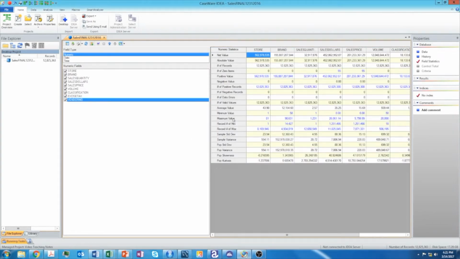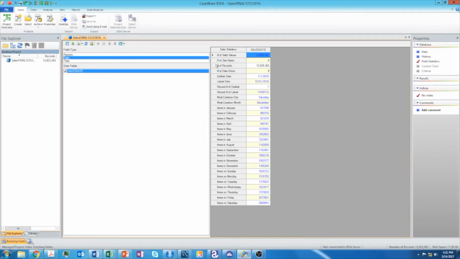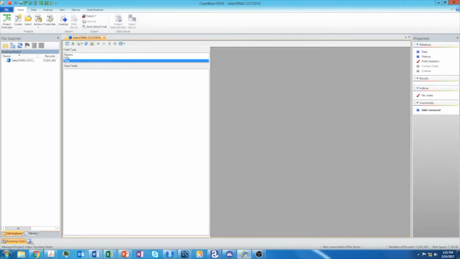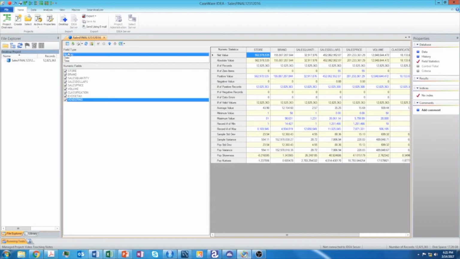All right, now we have our field statistics, and you can see up here you can do different field statistics for different things. It has created field statistics for the numerics. For date, it's giving you some field statistics, but you don't really know what that means, and we don't have any time. So let's just look at the numeric. What we're concerned about here is sales dollars, to see whether our sales dollars will agree to our financial statements.